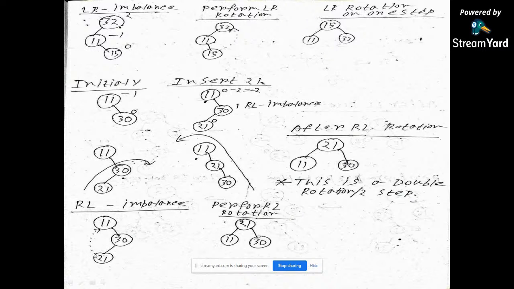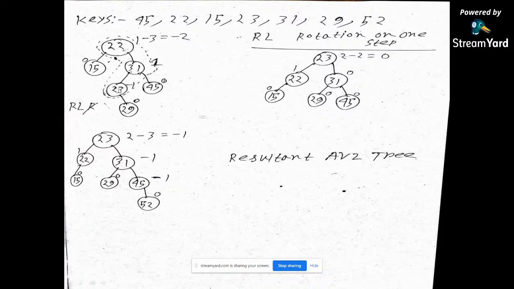What does the process say? Bring the last element to the root. For example, 21 is the root, 30 remains the same, and 11 is the left child. Same way here, 23 is the root, 31 remains the same, and 22 becomes the left child of 23. 15 remains the same, so 15 is the left child of 22.